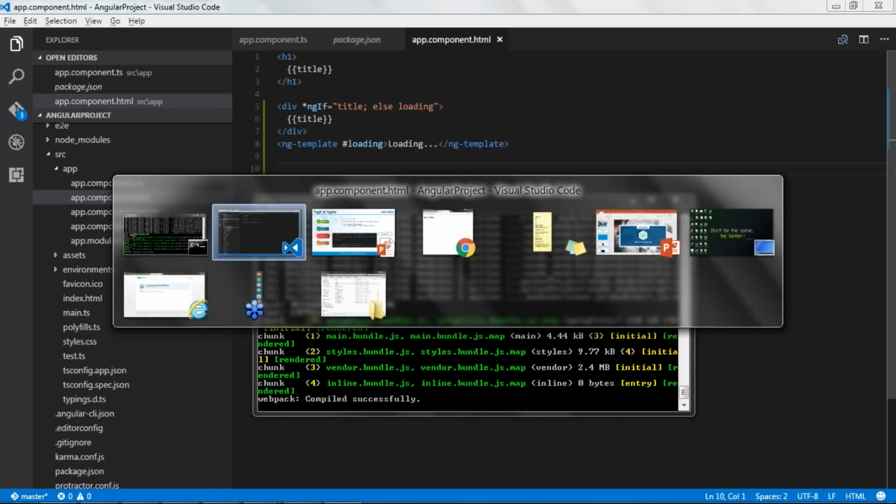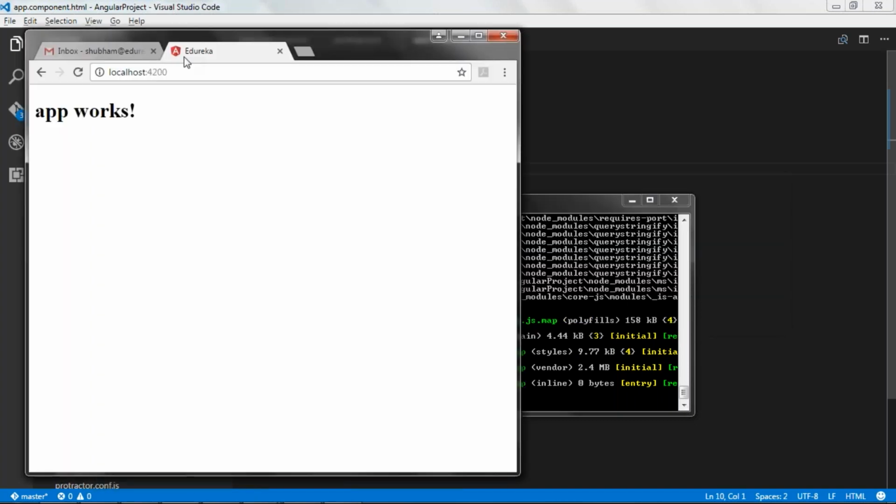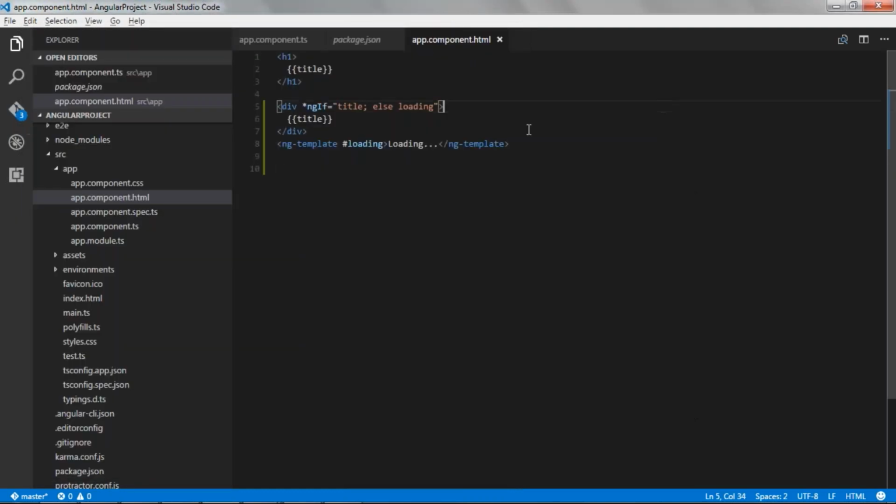So now let's go back to our browser. The title is Hello Angular, and this is printing Hello Angular again. Let's go back to our project. Now I will change this title to title1, which does not exist. So what it will do is load the else part.